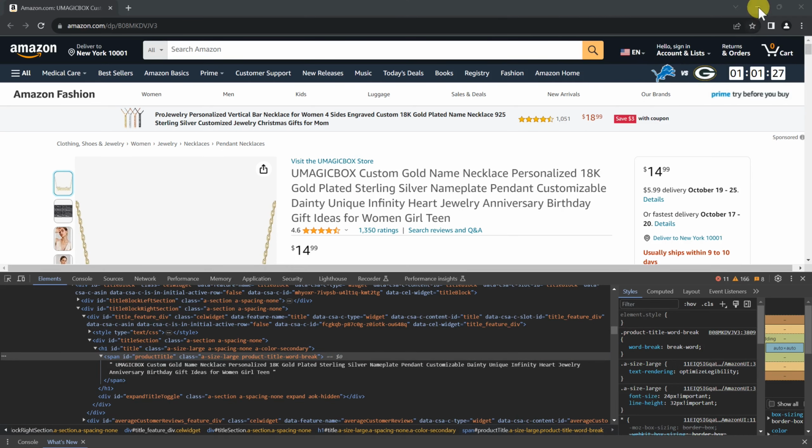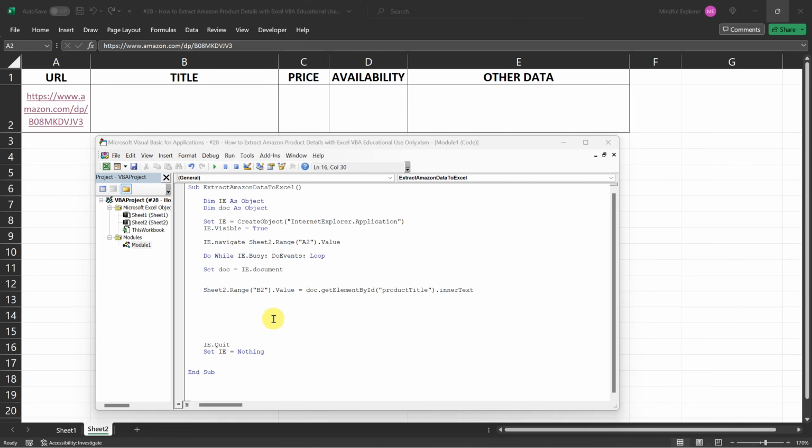Now let's put our code to the test. I'm going to place a stop right before IE.quit. This way, we can run the code and it will halt execution at this point, keeping the Internet Explorer instance open. This technique is particularly useful for debugging and, in our case, for progressively building our code. So, let's run our macro now.